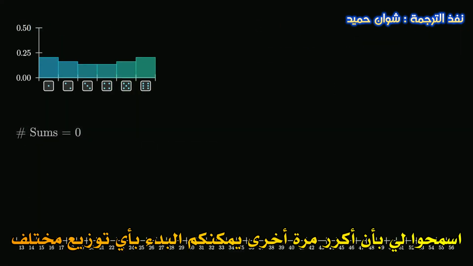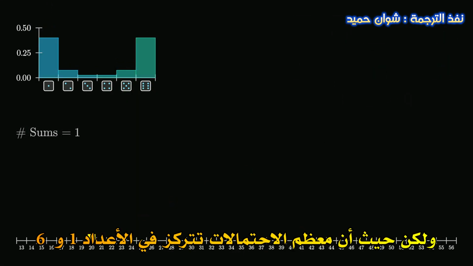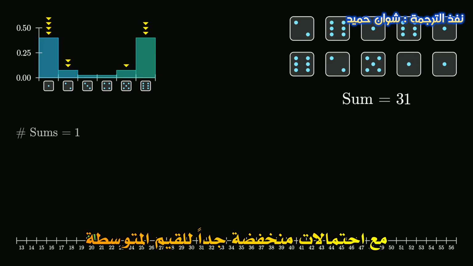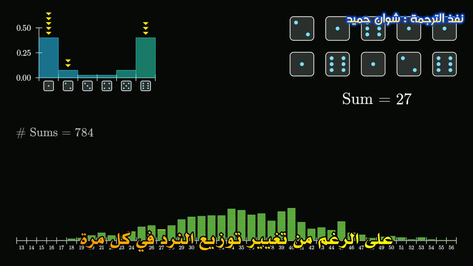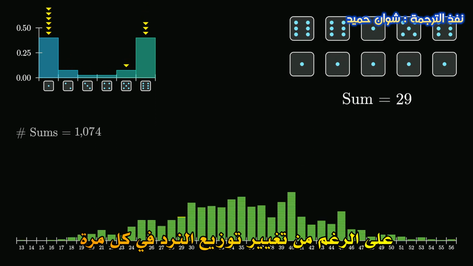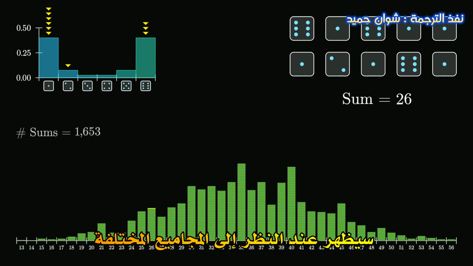And let me emphasize again, you can start with any different distribution. Here I'll run it again, but where most of the probability is tied up in the numbers 1 and 6, with very low probability for the mid values. Despite completely changing the distribution for an individual roll of the die, it's still the case that a bell curve shape will emerge as we consider the different sums.